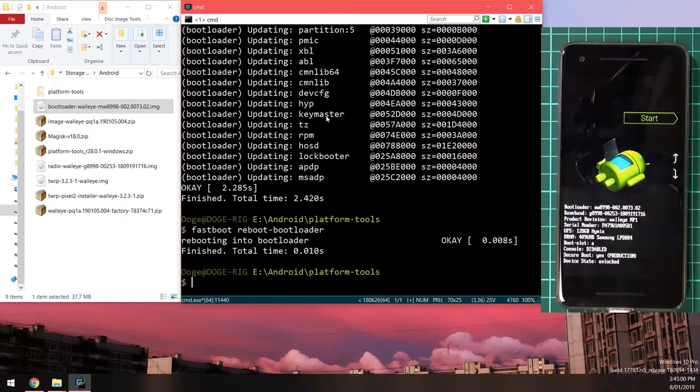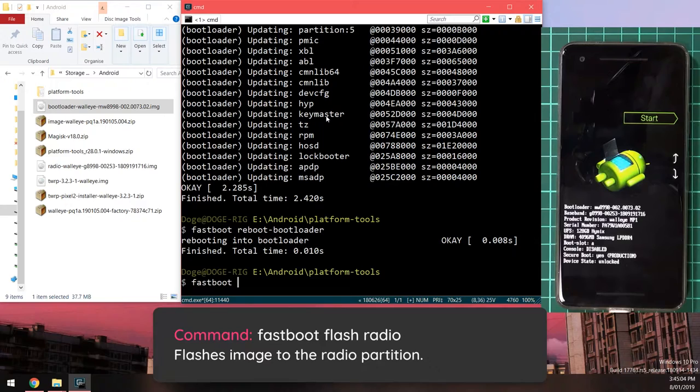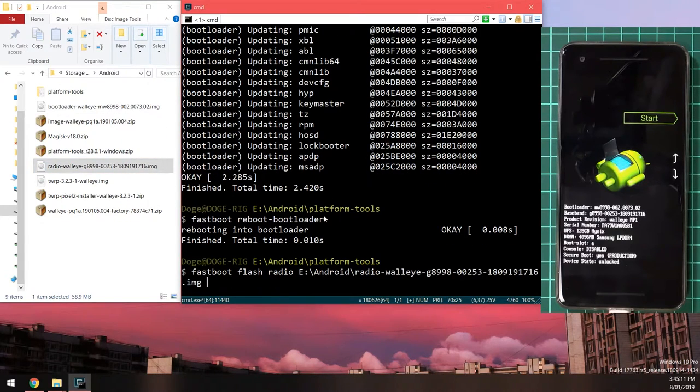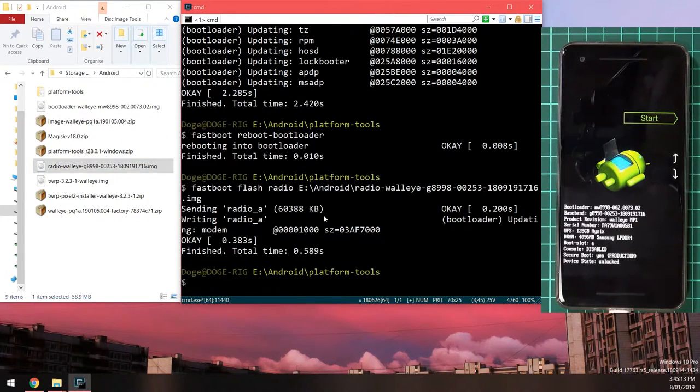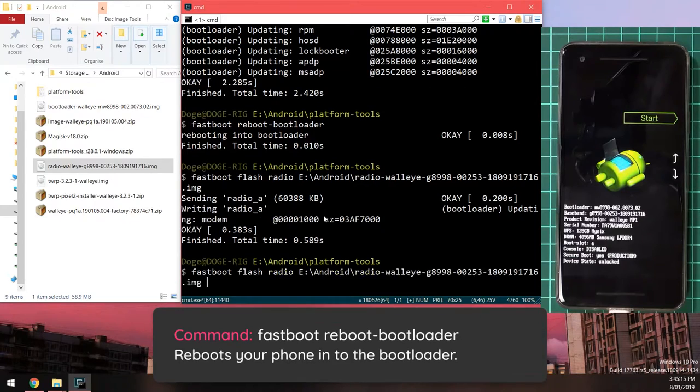And once our phone is back into the bootloader, we're going to update the radio image. We're going to type in fastboot flash radio, leave a space after the radio, drag in the new radio image and hit enter. And once that is done, we're going to reboot back into the bootloader again.